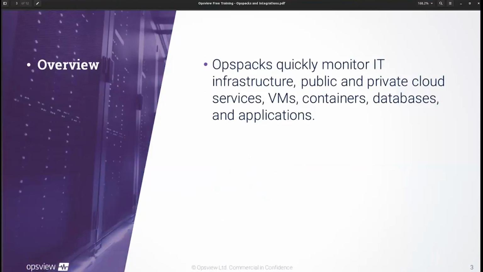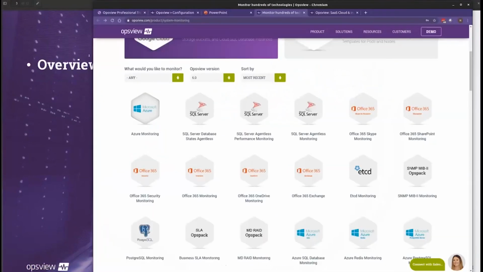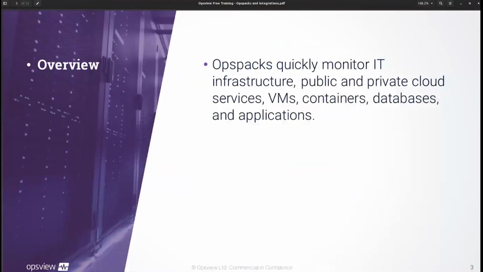As of Opsview 6.3, every Opspack that you see on our integrations page is bundled with Opsview and is installed automatically. So if you see something that you like the look of, the best thing to do is get upgraded to Opsview 6.3, as they're all included and they're all installed by default. We don't make you go and grab them from the website individually.